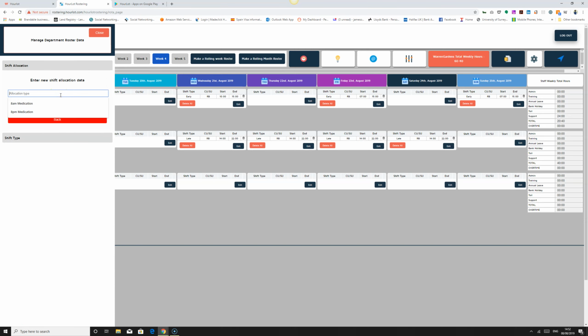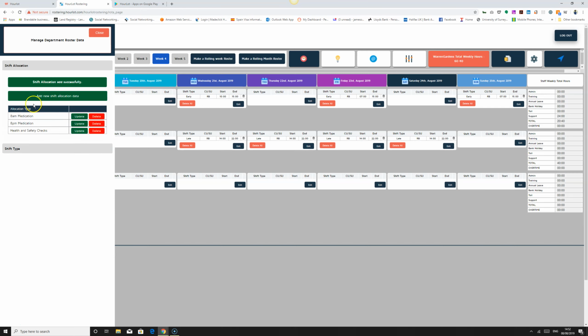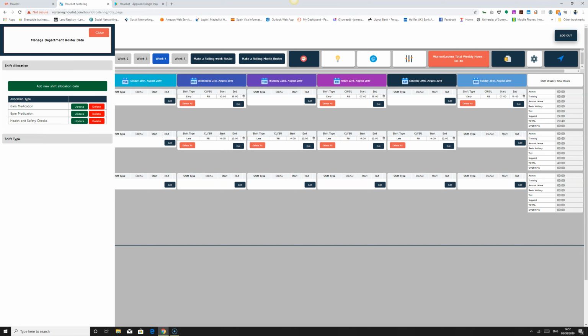We can say health and safety checks. We can say this is health and safety checks. So we have that, and so we have this shift allocation.